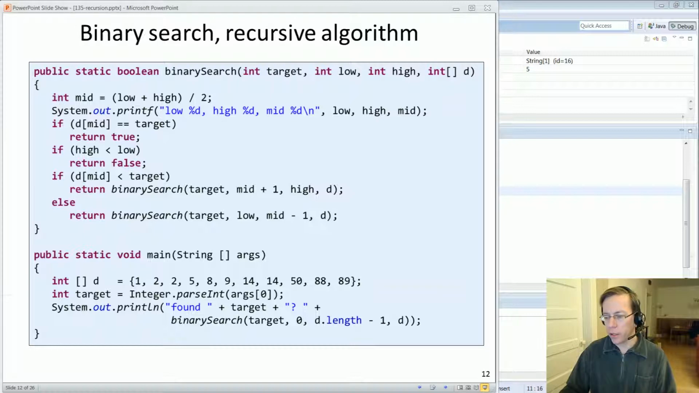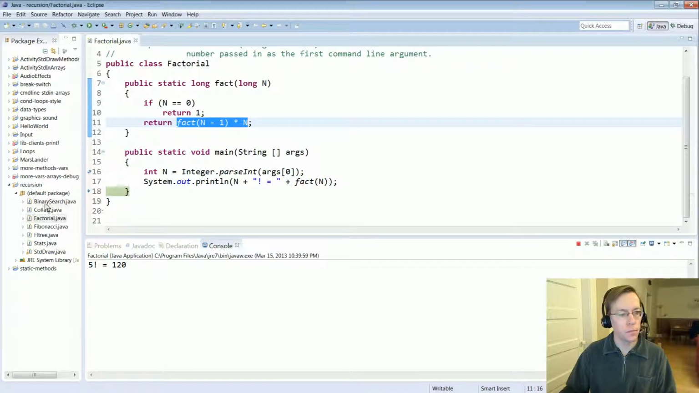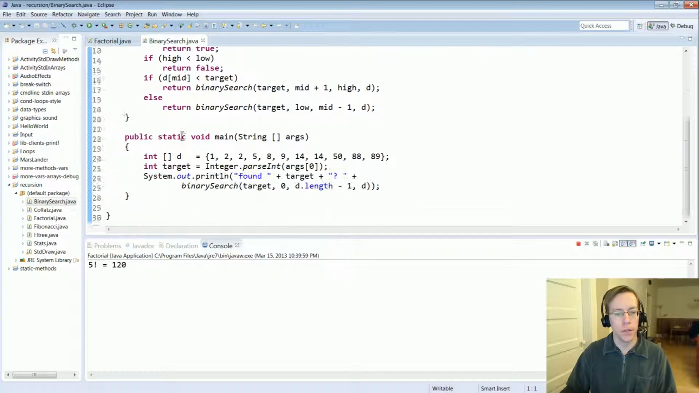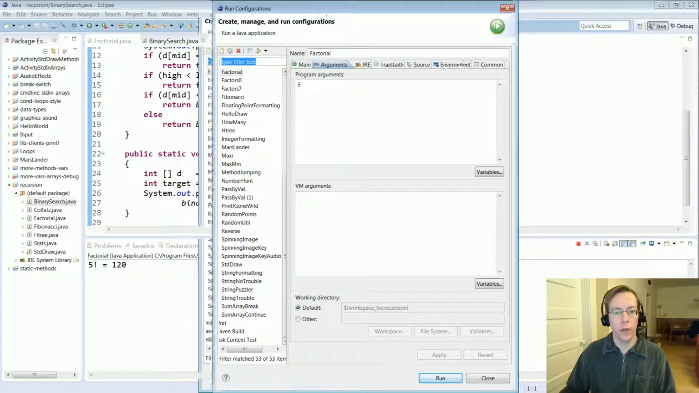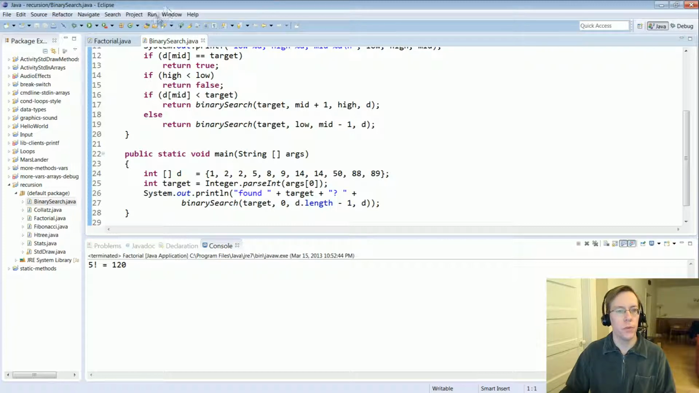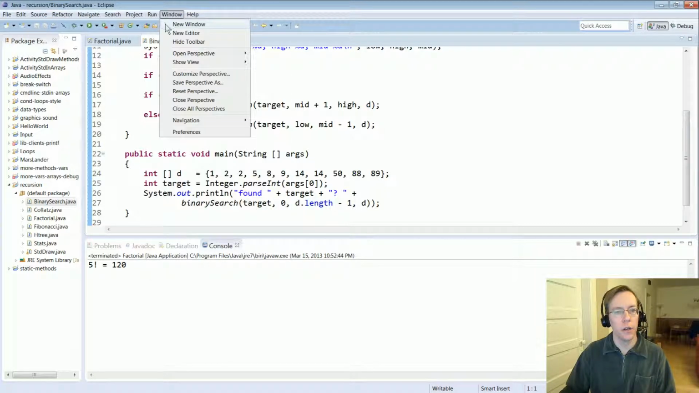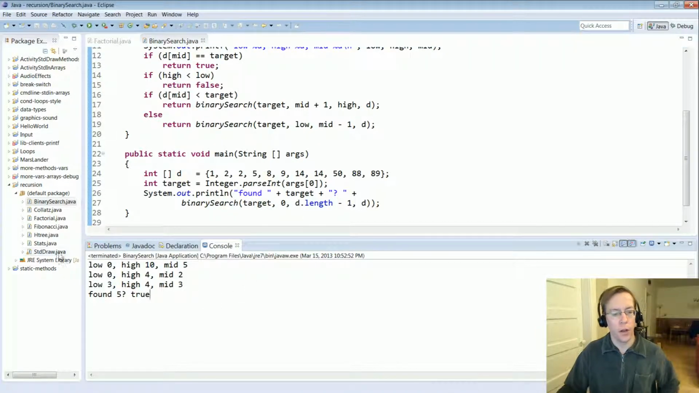And we can run that. We can pull that up in Eclipse. Here's the binary search program, and we can give it a target value like 5. If we run it with 5, oops, we seem to be still running. Let's see if we can convince it to run binary search instead of whatever it was running. Alright, did it find 5? True. Yep.